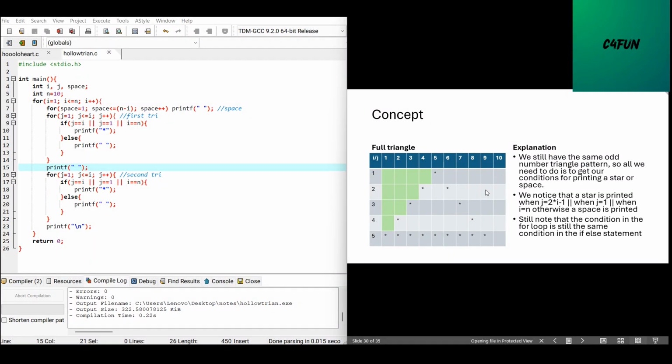So here we're going to be printing this hollow triangle. Remember, we have already written the code for this triangle. This triangle is the triangle printed using the odd number pattern, guys. We still have the same odd number pattern triangle. Now we notice that a star is printed when j is equal to 2 times i minus 1. And remember, in the previous video, I said any condition that you place in the for loop is a condition that is going to be necessary for you to print the hollow pattern.